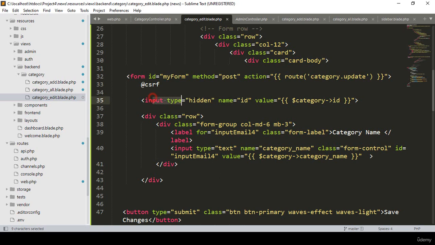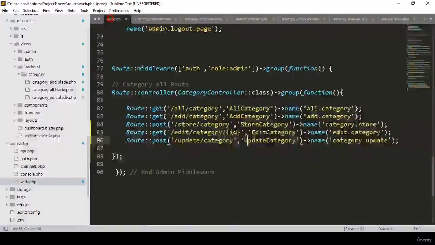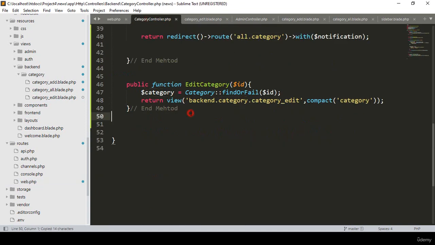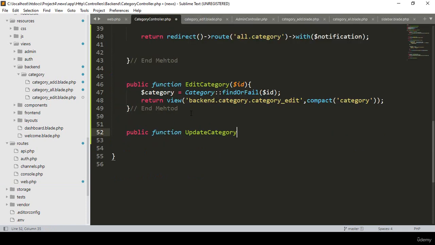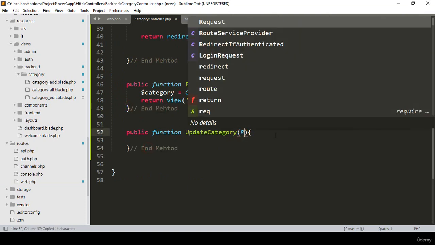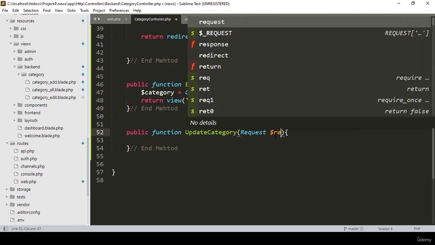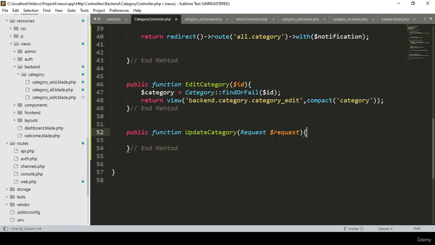So from here I pass our requested ID, and now that is our route name. I name it update category. Now we have to create this update category in our category controller. Now into the category controller, I name another one as a public function, and then update category. Perfect. And also here we have to pass our request, the $request, because that is also another post method.